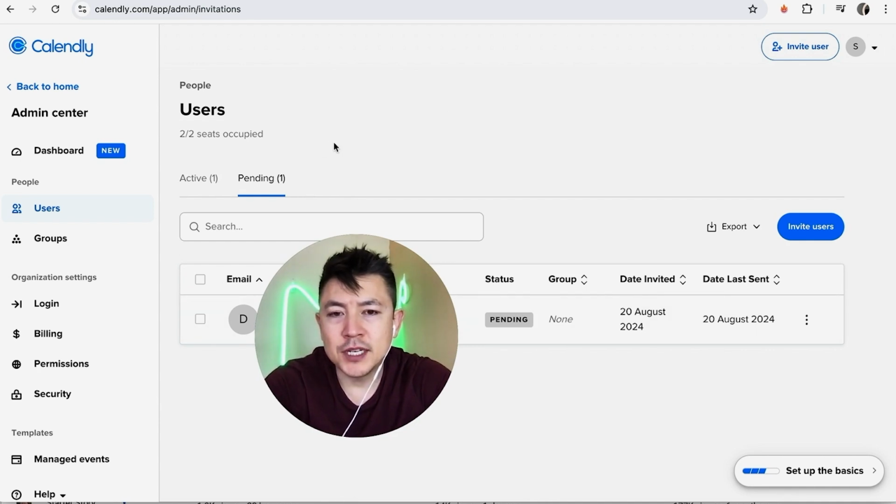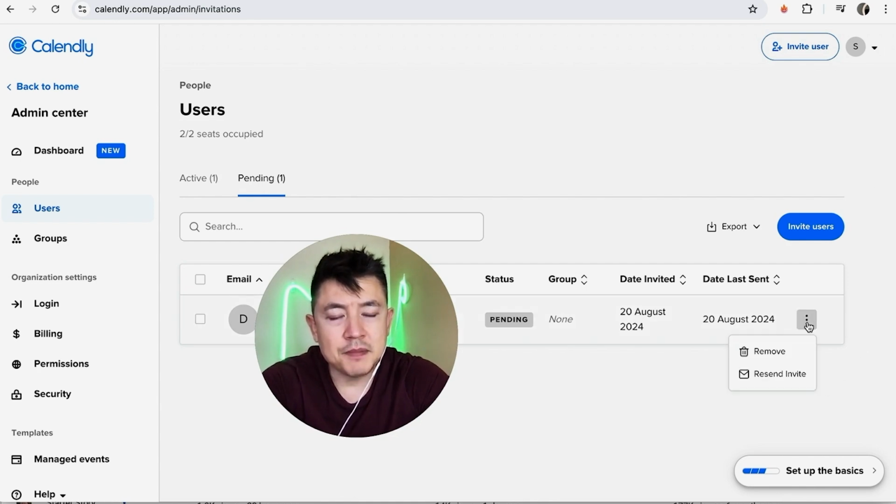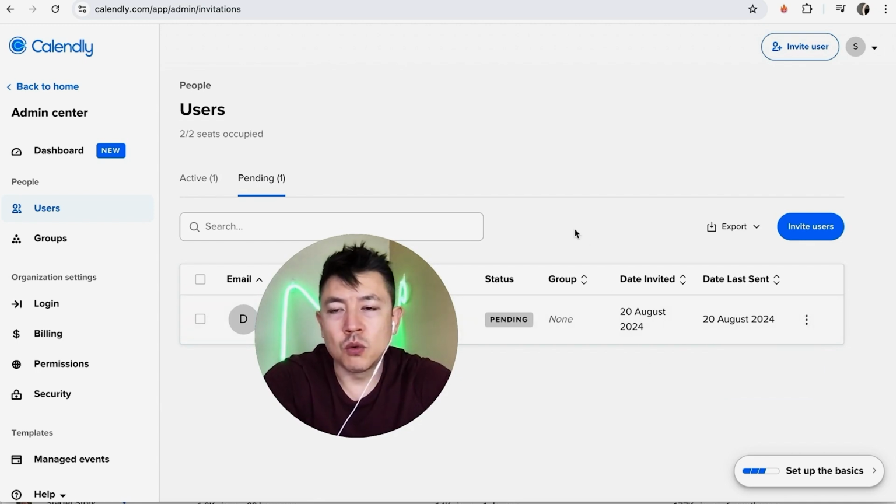And there's actually 2 different ways you can do it. If you're going to do it one by one, you're going to go ahead and click on these 3 little dots here to the right. Once you click there, you're going to see a drop-down menu and you want to click on this trash can remove. If you're going to be deleting or removing multiple users and admins, you can easily just click on this little square next to their name.